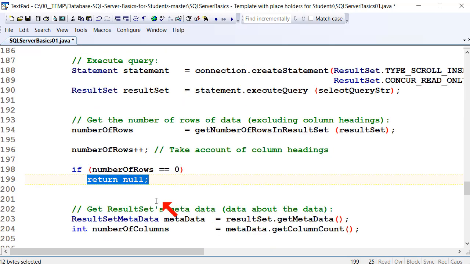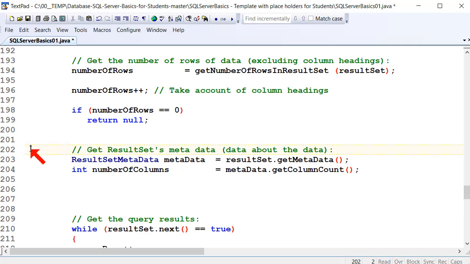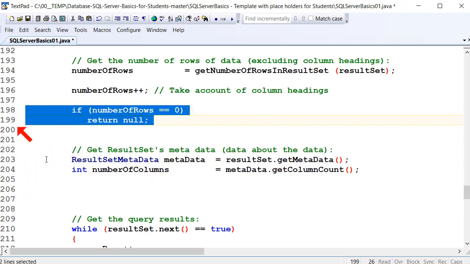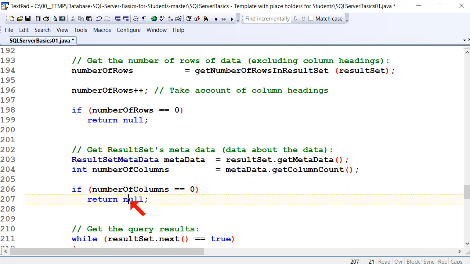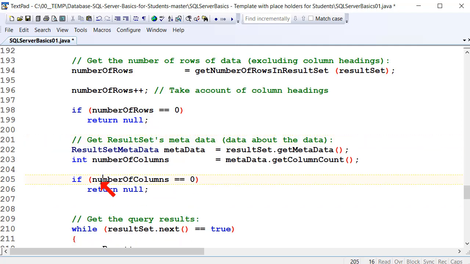Okay. Then we can look at our number of columns, and we'll do the same thing. If number of columns is 0, then we can return null. There's no columns. Not even headings. Okay, now that we're here, we know how big to create the array. We know how many columns we've got, and we know how many rows we've got, including the headings, so we now can create the array.